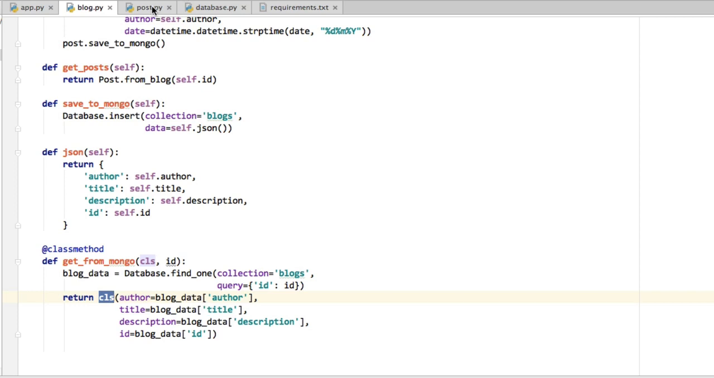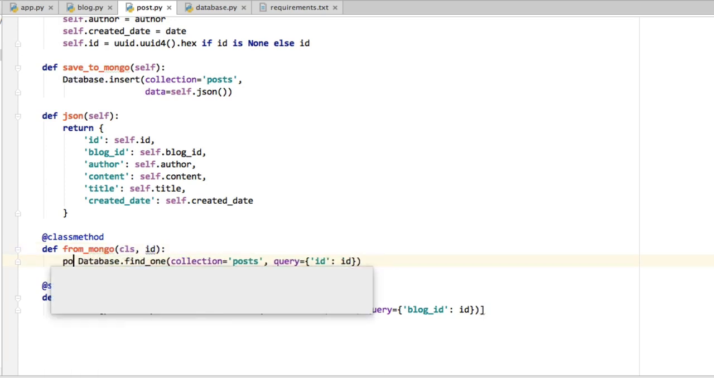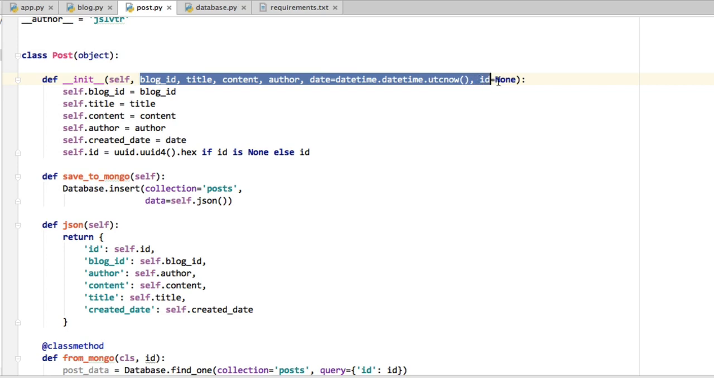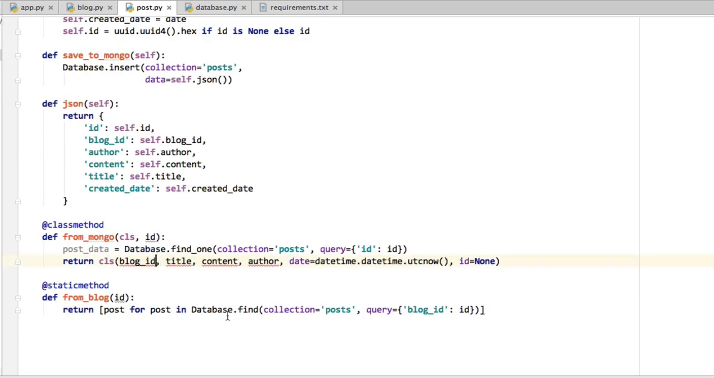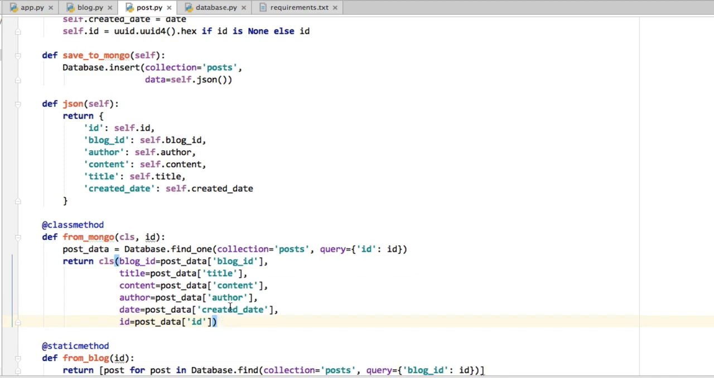So we could go to our post and do the same thing when we do from Mongo. Instead of returning the post data, what we could return is an object of type post. So add class method, CLS there, and then say CLS, well, post data equals, and then return CLS of the post data. Blog ID equals post data blog ID. Title equals post data title, and so on. There you go. This would be how we would be doing it in this case.